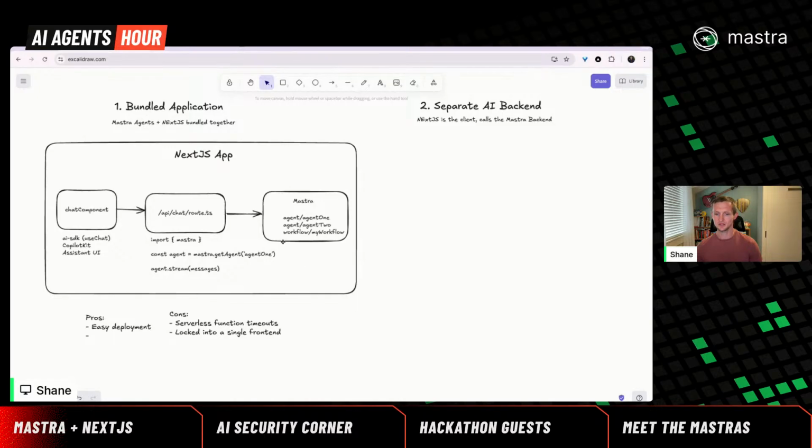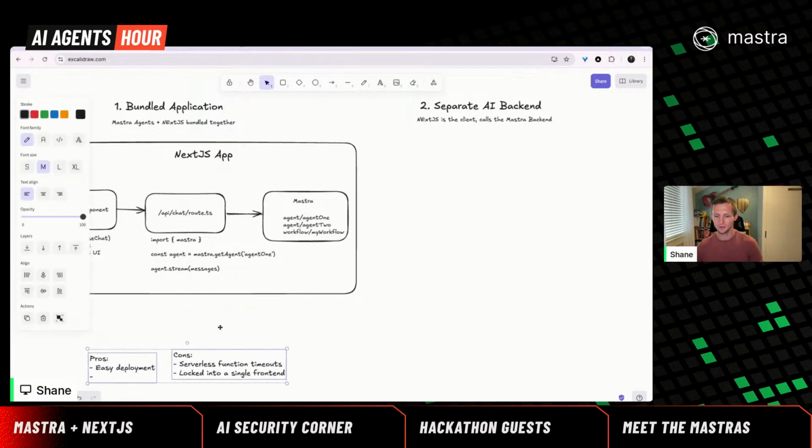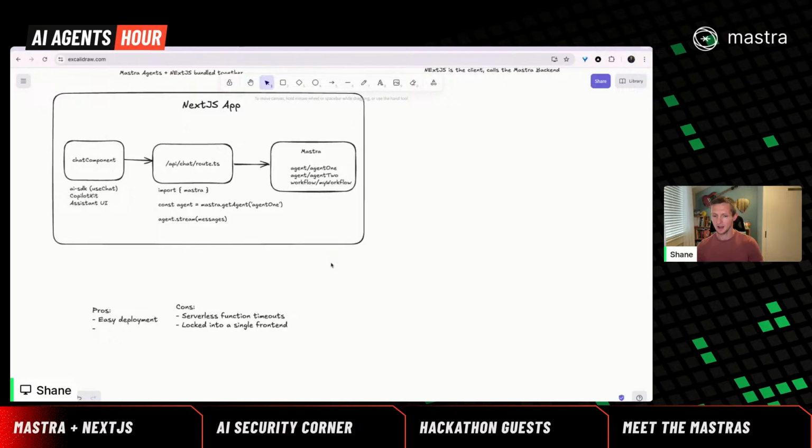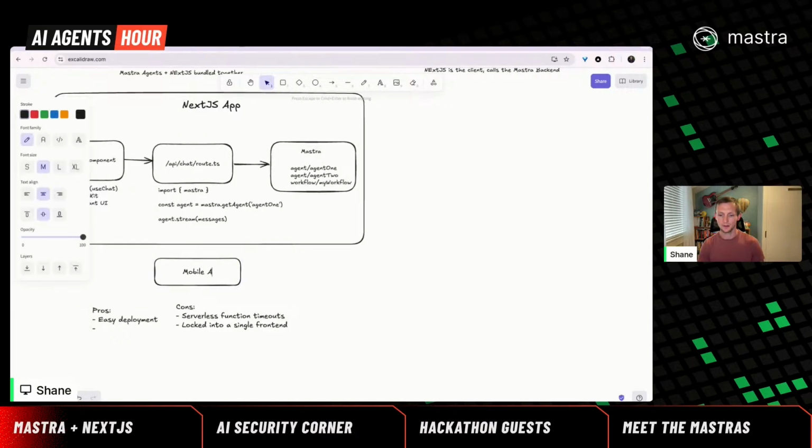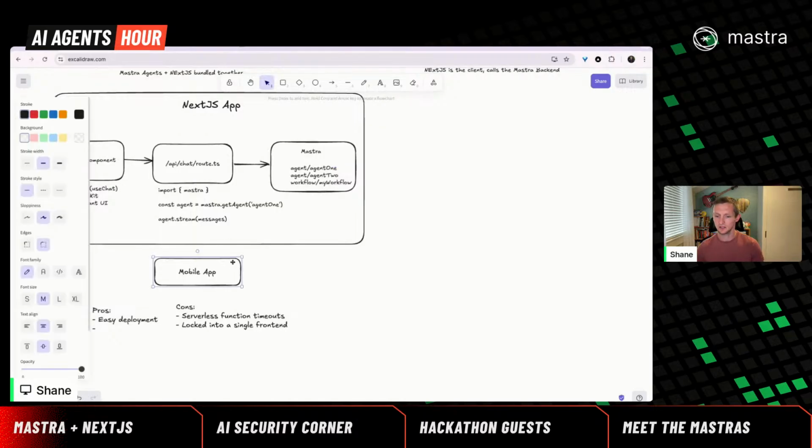And also it becomes a little bit trickier if you do want to add some other kind of front end. We have a lot of people that are building desktop apps with Electron, mobile apps with Expo. We have people that are using Telegram bots or Discord bots. So let's say I just built a Discord bot or a mobile app. Well, now does my mobile app just hit my Next API route and I run Mastra in there? The architecture can start to get confusing.